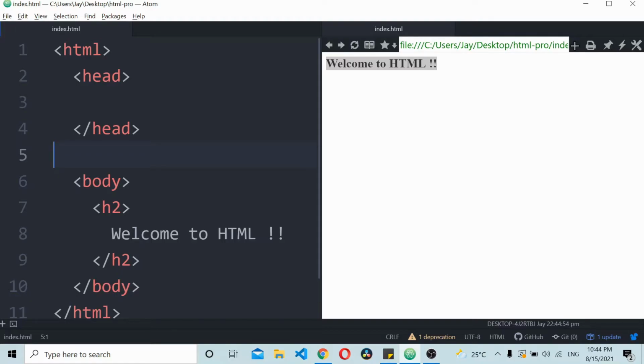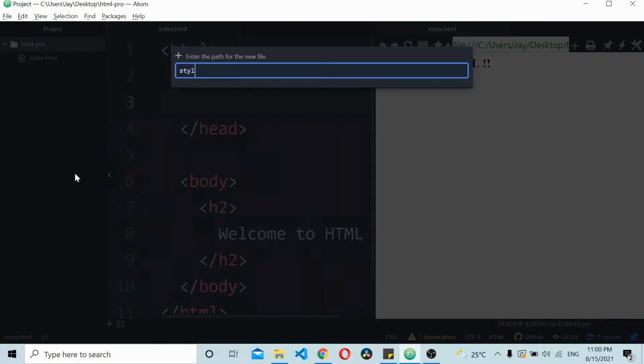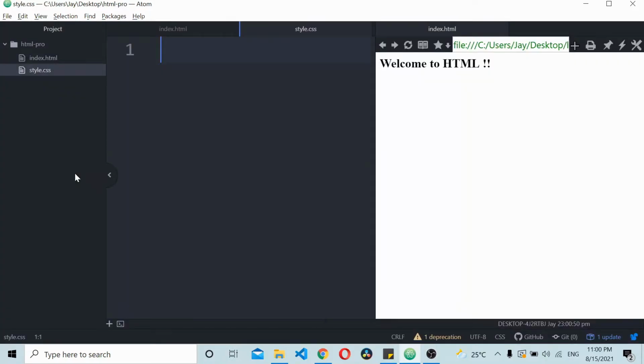So let's see how you can add some style to this thing. I'll go to the folder and I'll create a file called style.css. Now inside this file I'll be defining the styles related to the index.html page. Now let's add some style. We can define a style for a particular element using the element tag. So the element that I'm trying to style is this one, which is an h2 element.